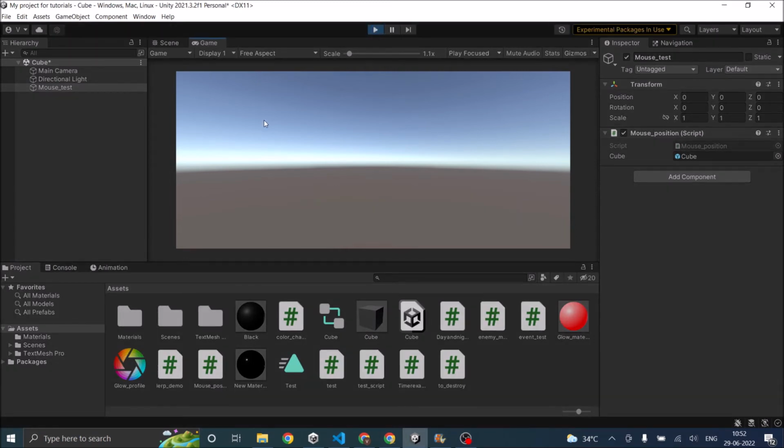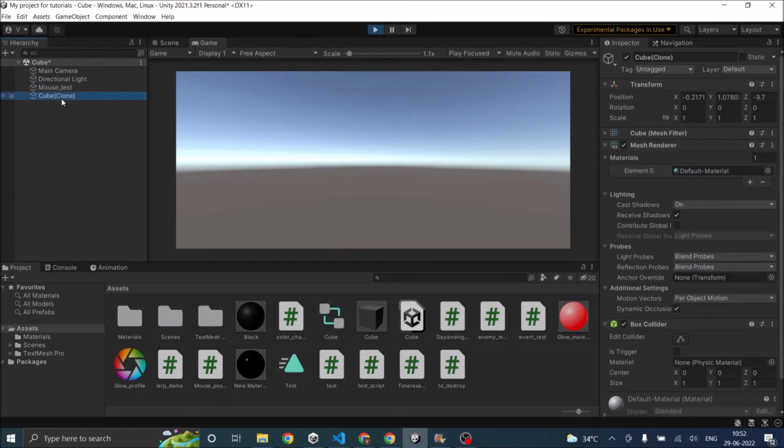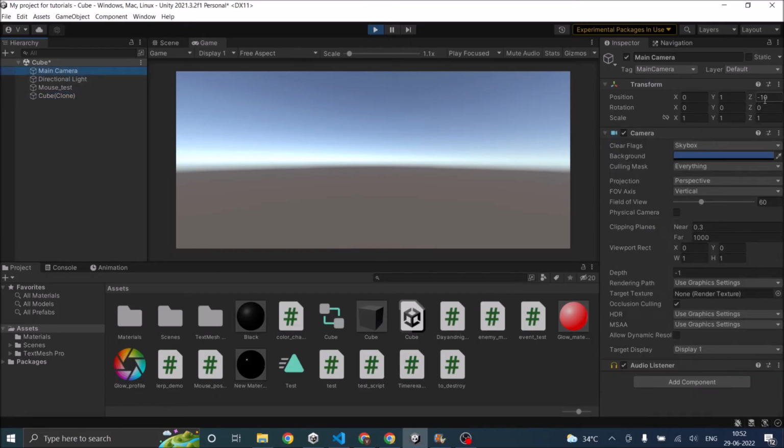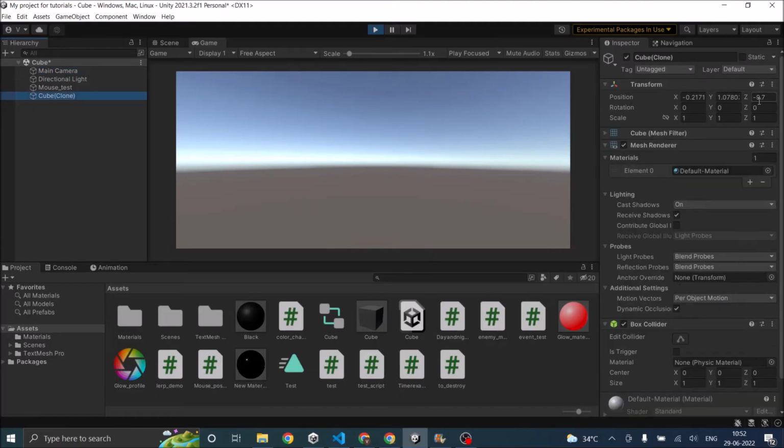So if I click on the screen, a cube is instantiated. And as you can see, the x and y position are based on where I clicked on the screen, and the Z position is basically the camera position subtracted by the near clip plane of the camera. So let's go to the camera. So camera is at minus 10 and the clipping plane near value is 0.3. So that's why the cube's position is minus 9.7. So this is how you can get the mouse position in Unity's old input system.